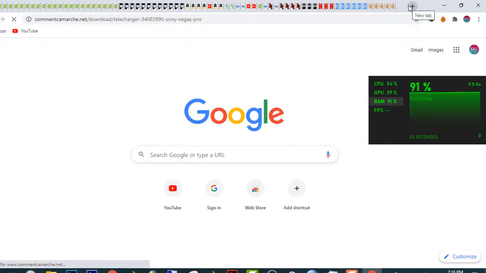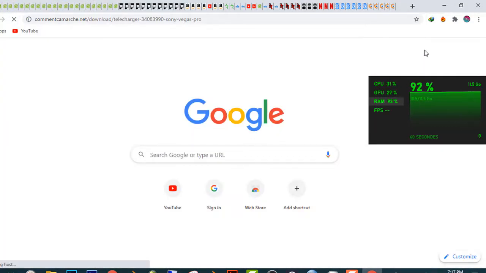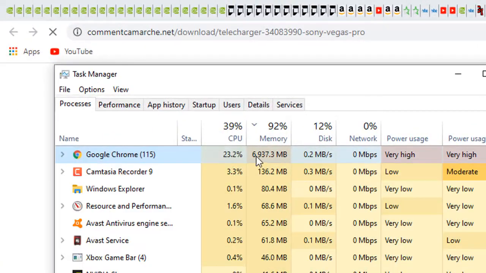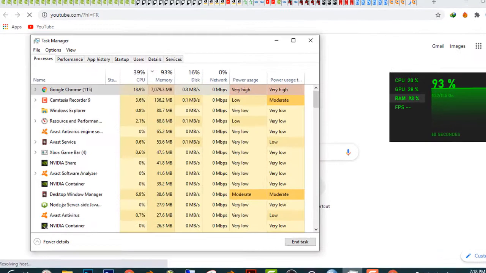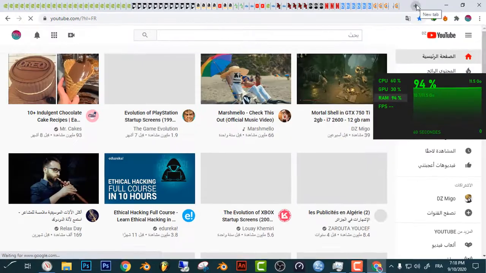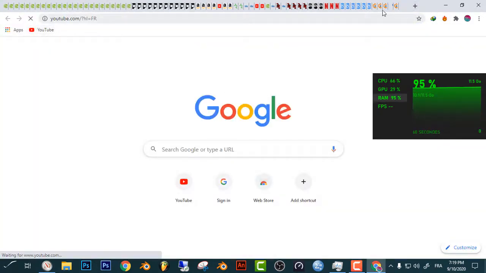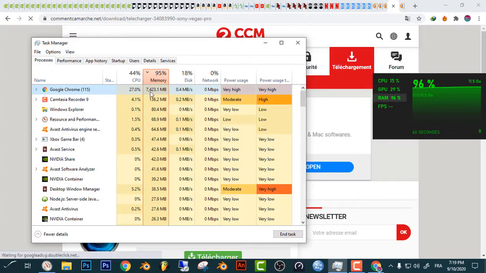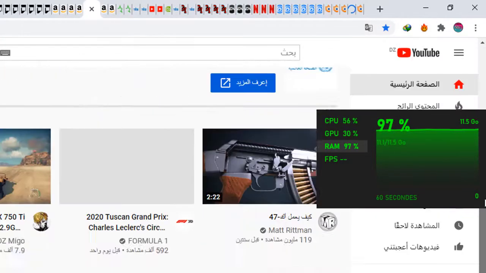We've got 90% of the memory consumption. Note that Chrome consumes about 7 GB of memory across 114 open pages. We've got about 96% of our memory in use, and the internet is starting to slow down very much.